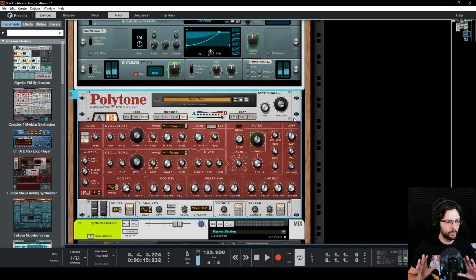So it's quite a simple patch, and with just that one little change, it introduces a nice bit of variation. Now, of course, there's nothing stopping us from introducing additional changes. So on layer B, let's maybe reduce the filter resonance and adjust the filter type. Let's add some FM while we're at it. So let's turn up the FM amount and let's give that a go.